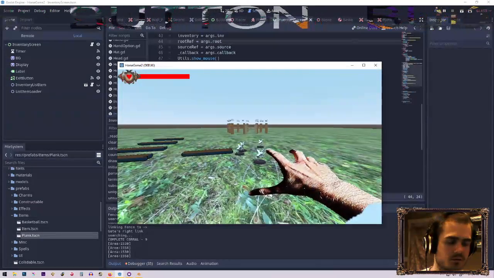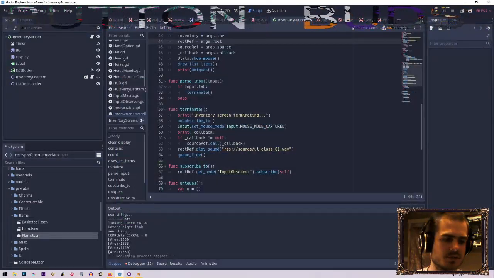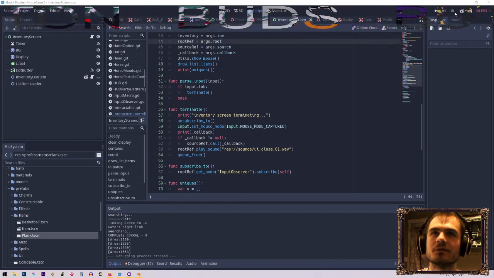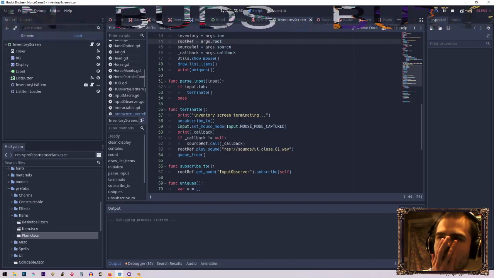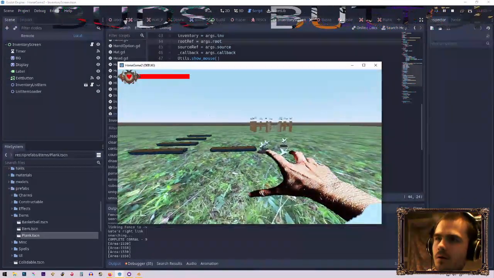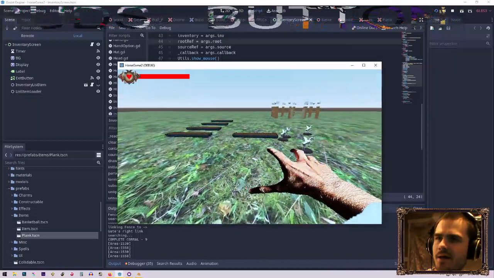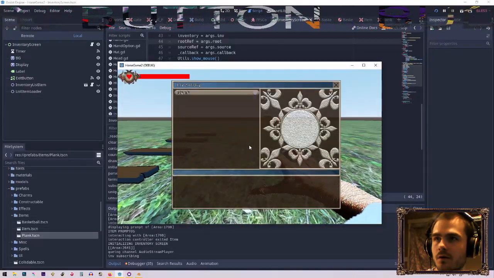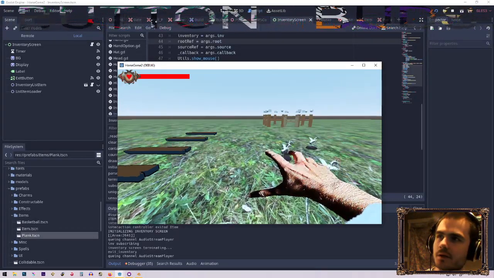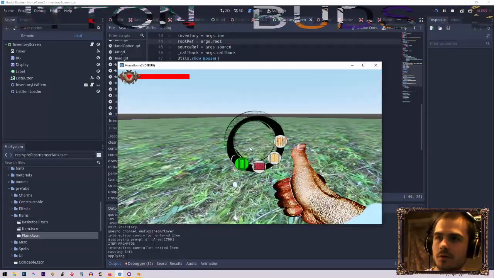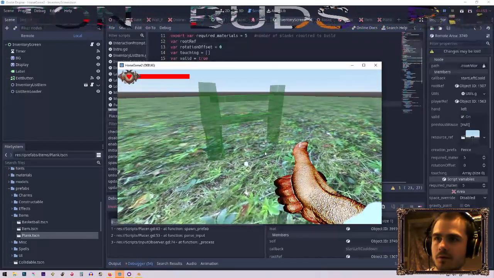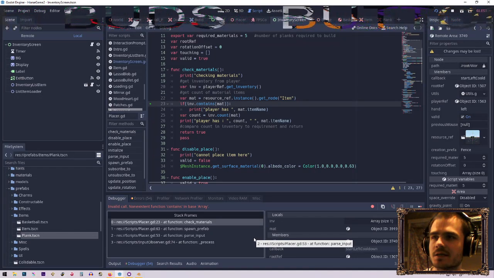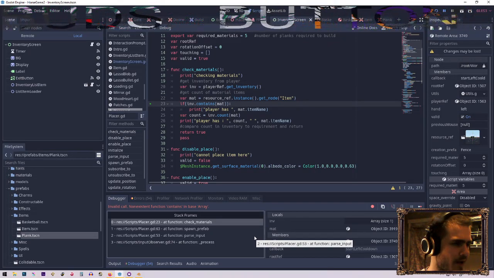So this song is really good, but I need some focus here for a second. So if I pick up a plank, I have a plank in my inventory. I try and create an item. Invalid call, non-existent function contains in base array.